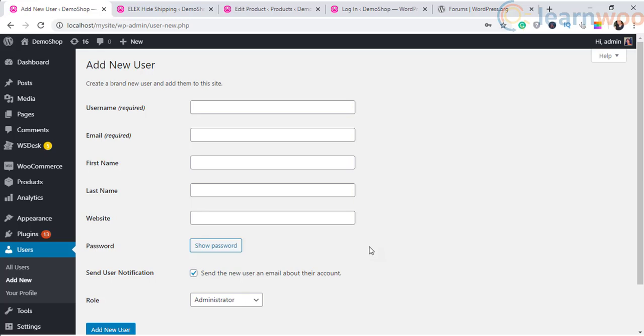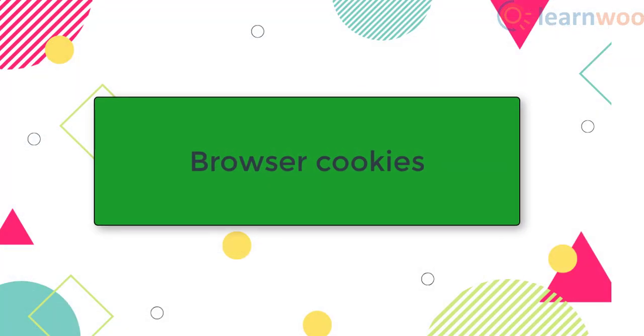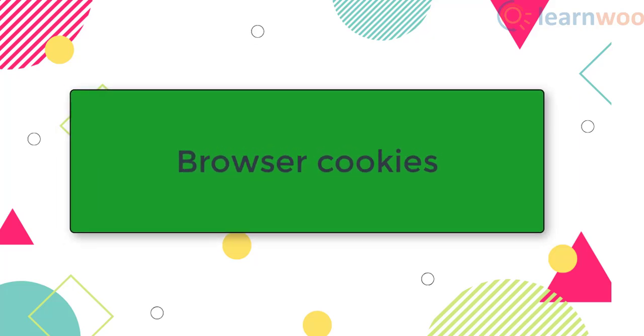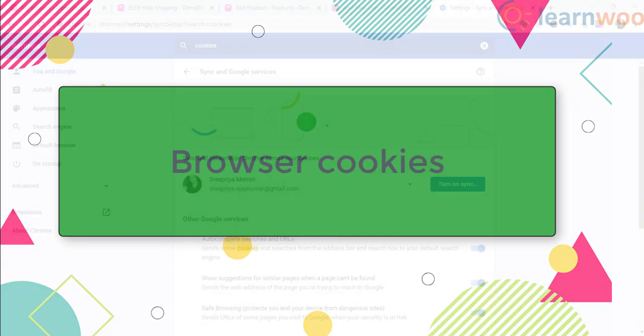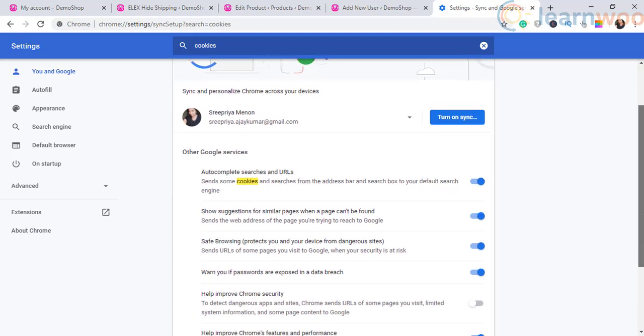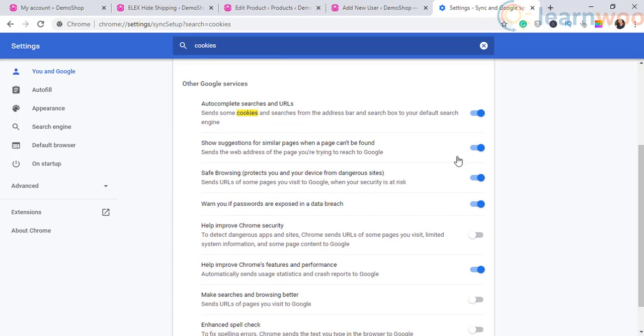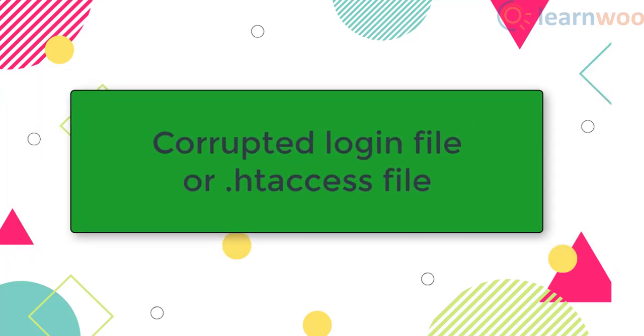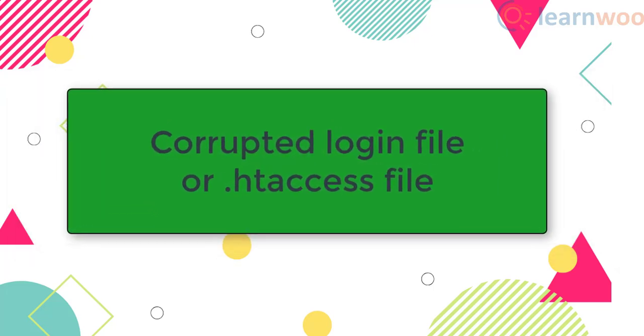It is also seen that, at times, even browser cookies can cause certain restrictions while logging into the WordPress site. Sometimes cookies are blocked on your browser and that can lead to a WordPress login error. To troubleshoot, you can simply ensure cookies are enabled on your browser, and then clear the cookies and cache. Corrupted login file or htaccess file.